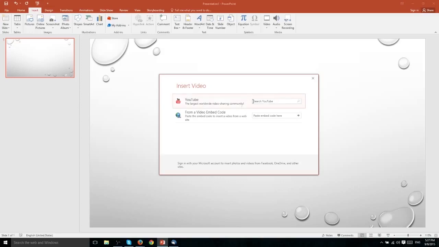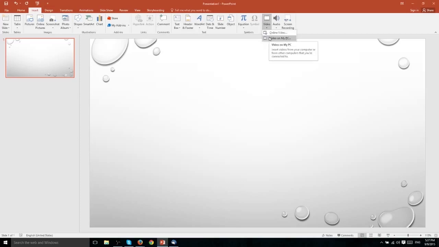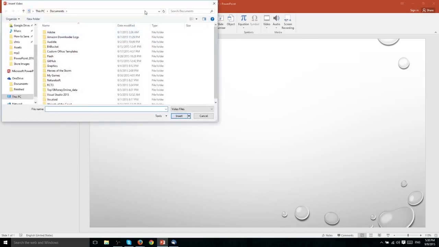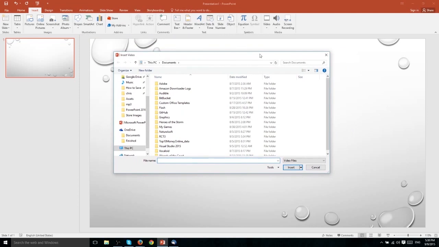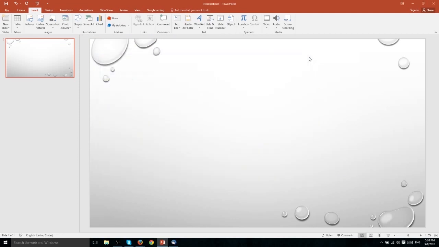So if you choose to include a video from online, you have two options. One is to search YouTube right here, and the other is simply to include an embed code. And you can also find embed codes on sites like YouTube, but other video sites do include embed codes as well. When you search for a video on your PC, you're simply selecting from all the different documents and files you have on your computer. Typical video formats would include something like AVI or MP4.